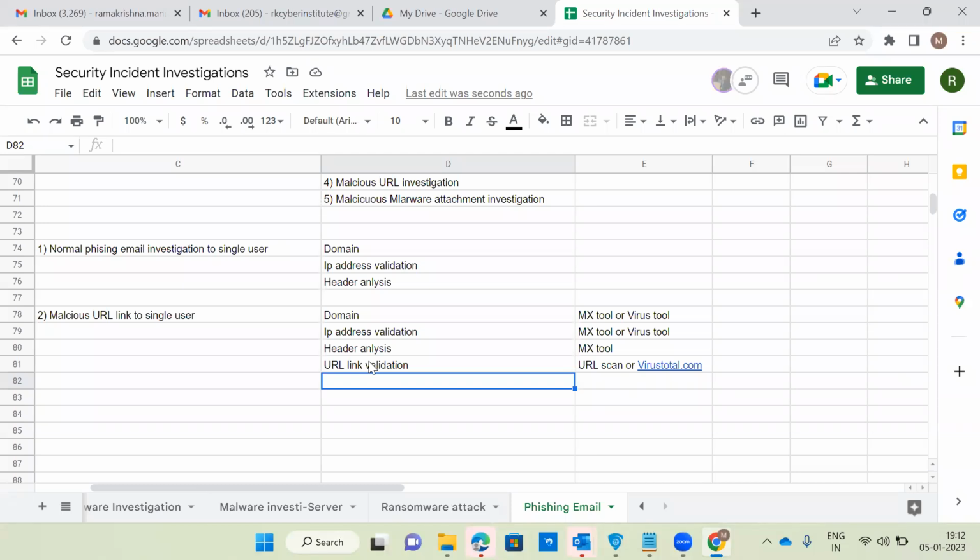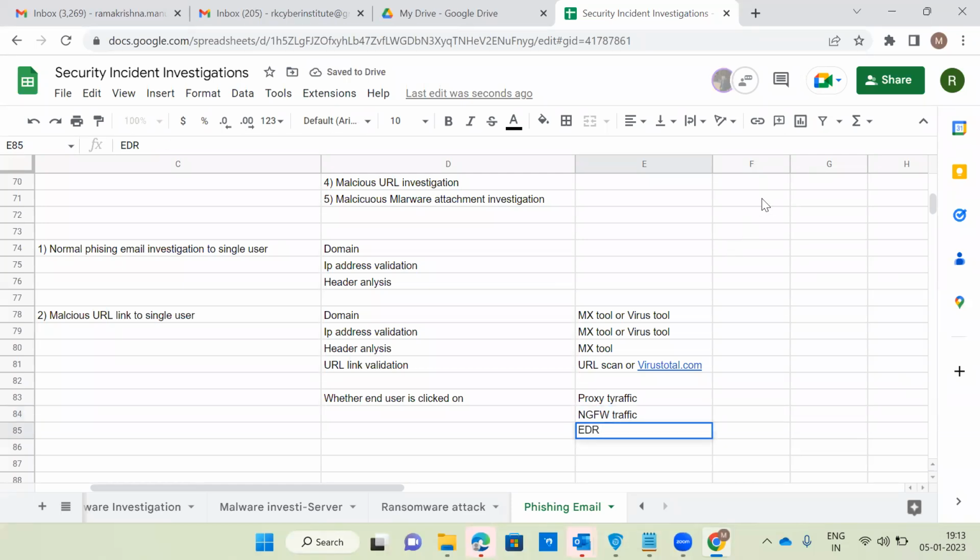Obviously, even EDR is also a possibility. The first priority is proxy, number one. So whether the end user clicked or not, we can go and check in the proxy traffic, or next generation firewall traffic, or EDR also. So what exactly will the proxy traffic show?